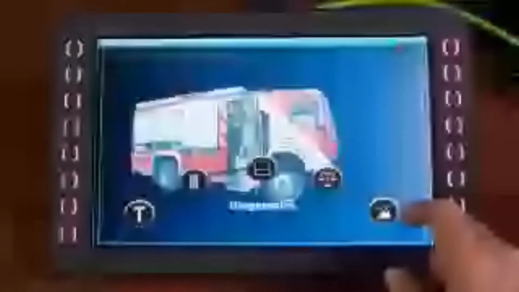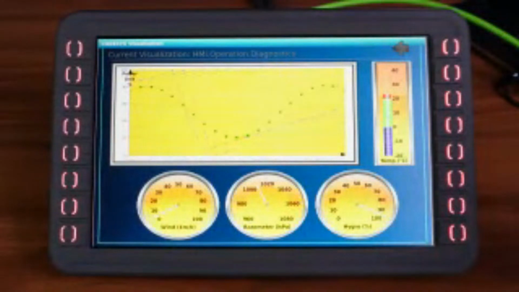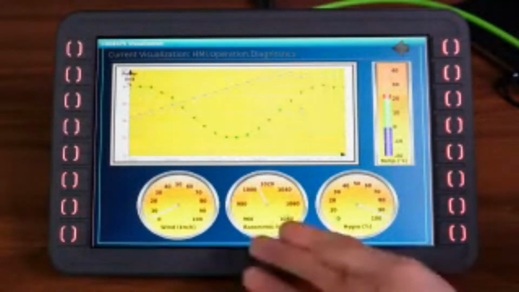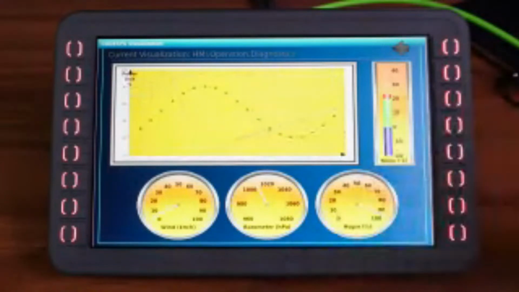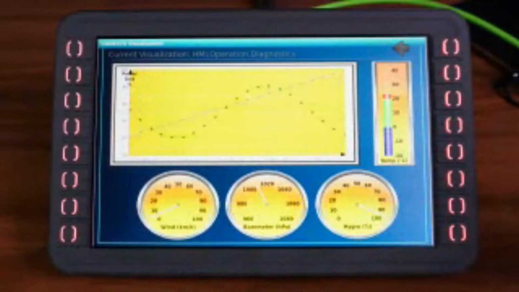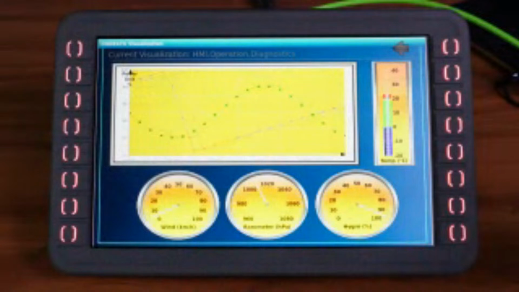Let's go back, and the last screen on the operation panel is the diagnostic panel. Here we can monitor parameters like wind, atmospheric pressure, and temperature, and some more parameters. In real time, we can show parameters on the graph. Here we have power unit usage in percentage. You can write in the chat if you have questions.